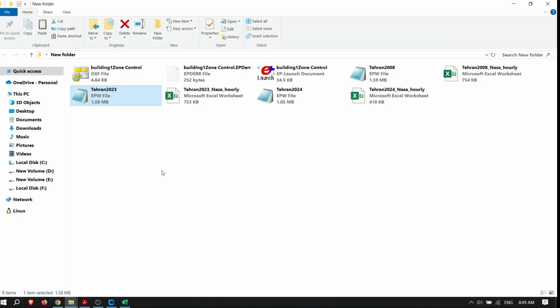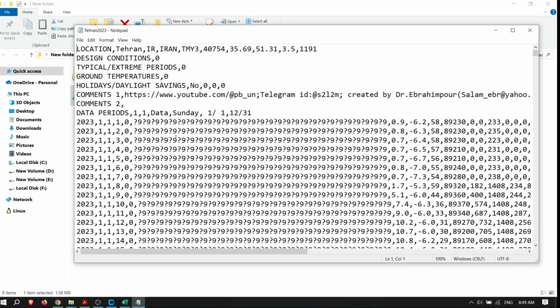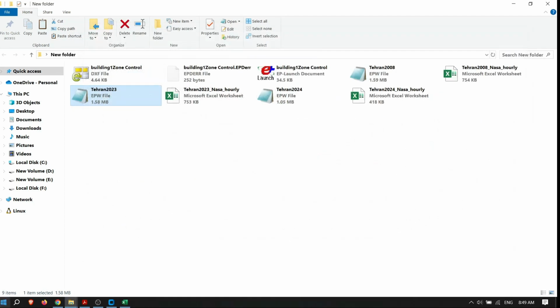Of course, it does not make much of a difference in the calculations of energy consumption. In fact, it doesn't make a difference. Well, how can I convert this? With the use of weather converter software, you can complete the header to some degree. What things does it complete for you?